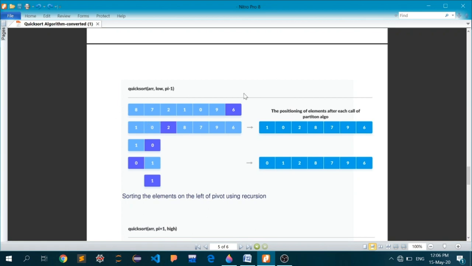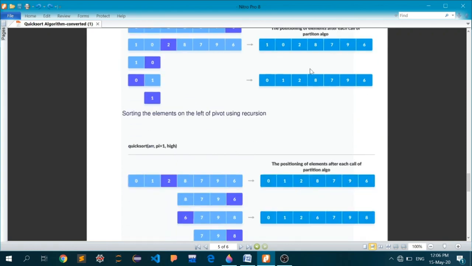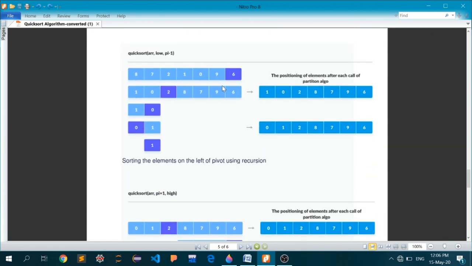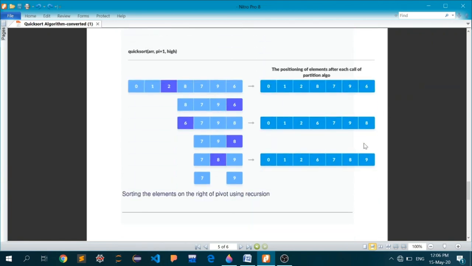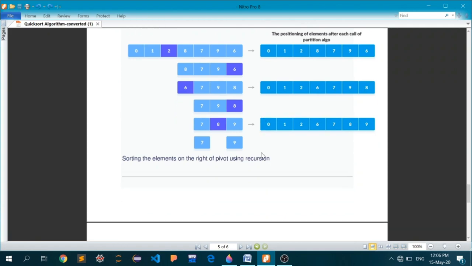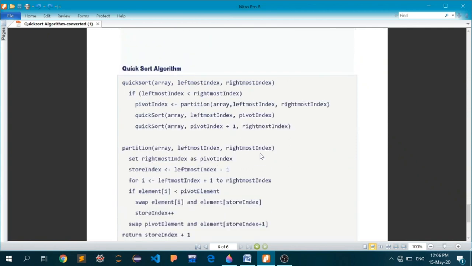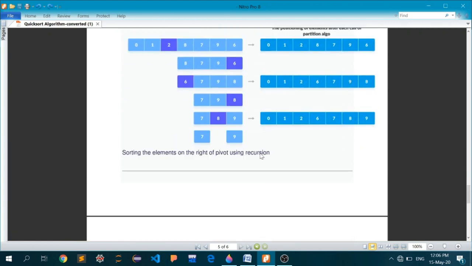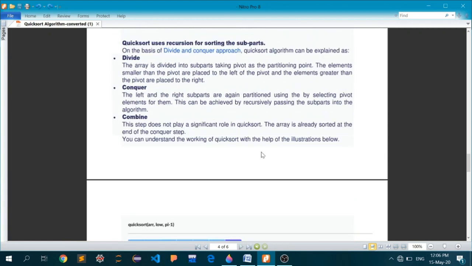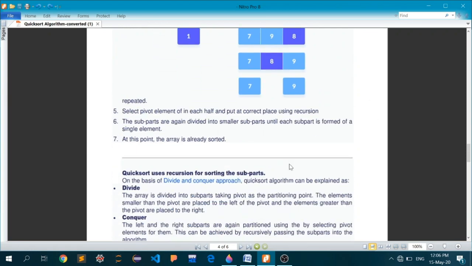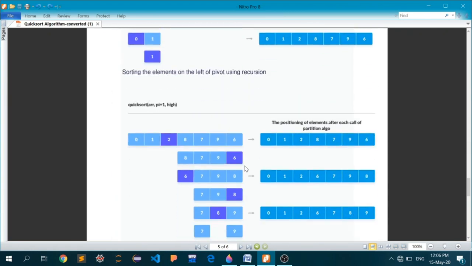I think I have repeated all this, so no need to do this again. I think we have reached the end of the algorithm explanation. All we have to do now is go through the algorithm itself. Now it may seem quite complicated, but it is actually not. What we have seen already in those slides is just explained in this particular algorithm.